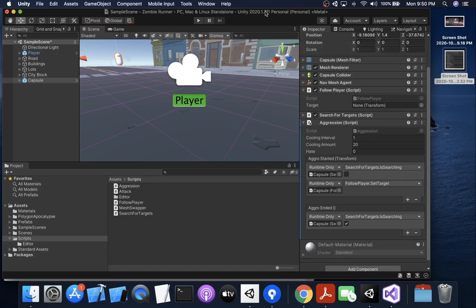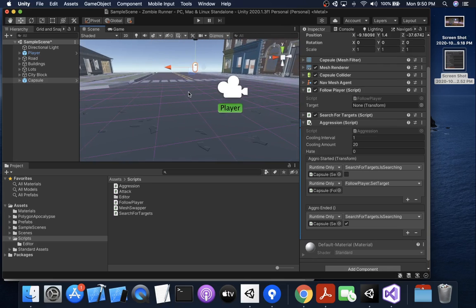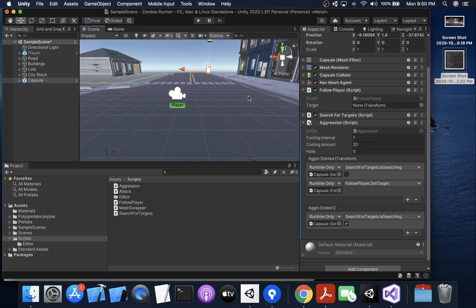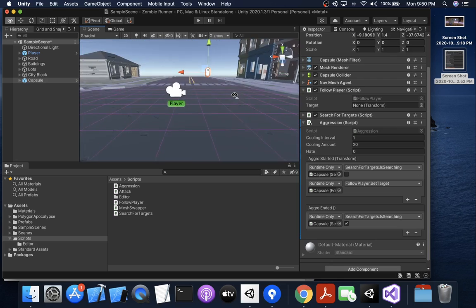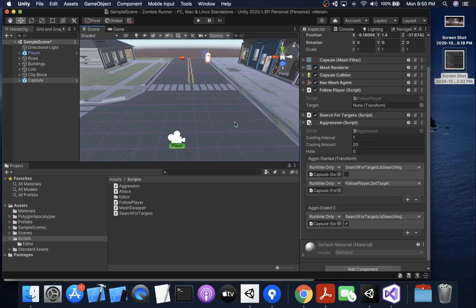All right, so I want to talk about the aggression component. This is out of video 174, Attack if Provoked. Continuing the theme of using Unity events to trigger these things, we've got our target over here, and I've added what's called an aggression component.